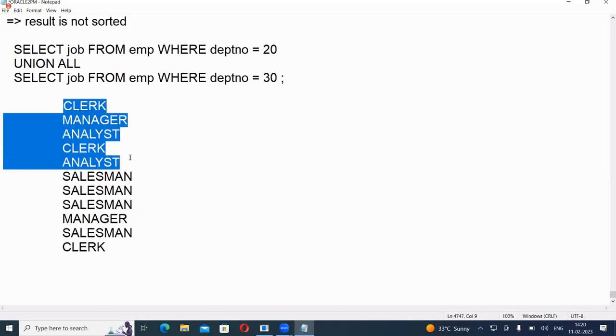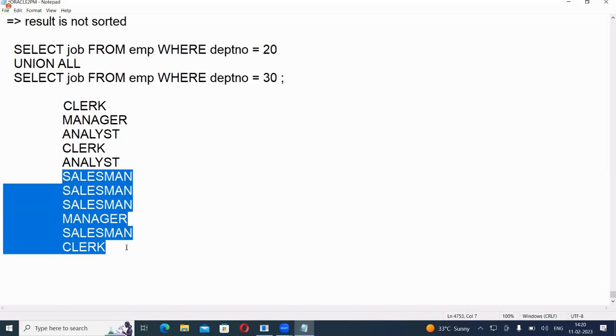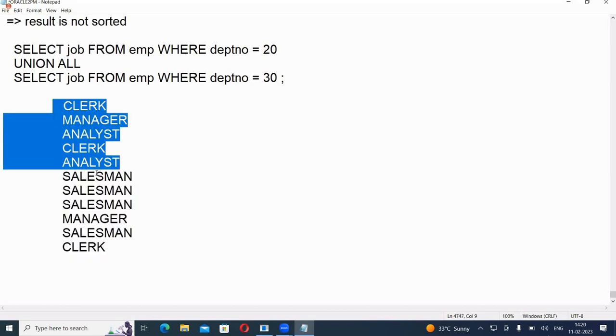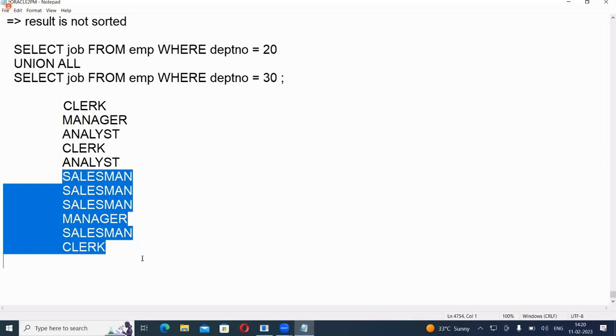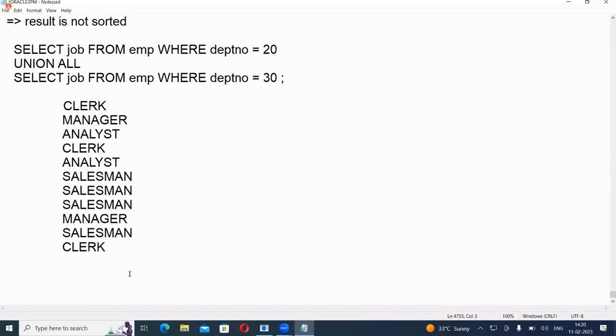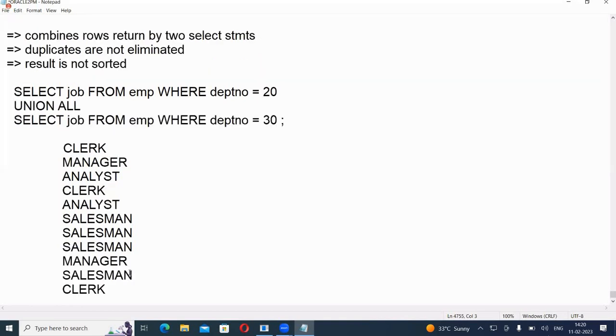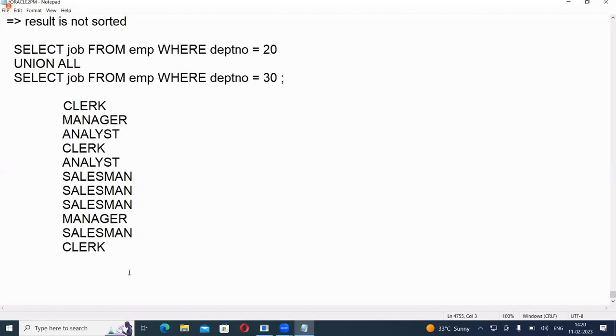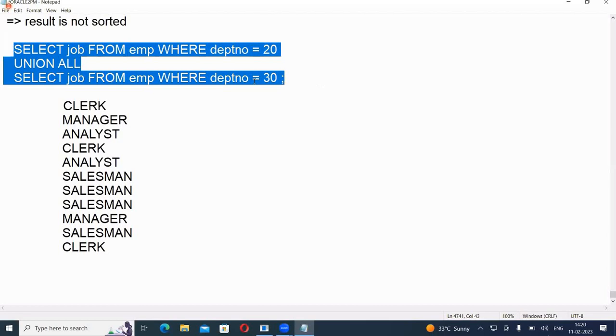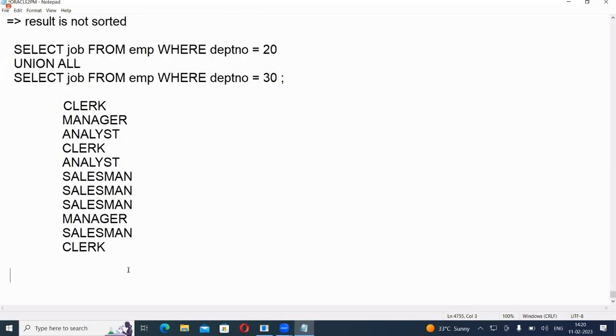The first query returns 5 rows, the second query returns 6 rows. 5 plus 6, 11 rows. Understood? So these two query outputs are combined, and in total it returns 11 rows. But are duplicates eliminated? No. Is the result sorted? No. That's all. So this is Union All, and this is the only difference between Union and Union All.